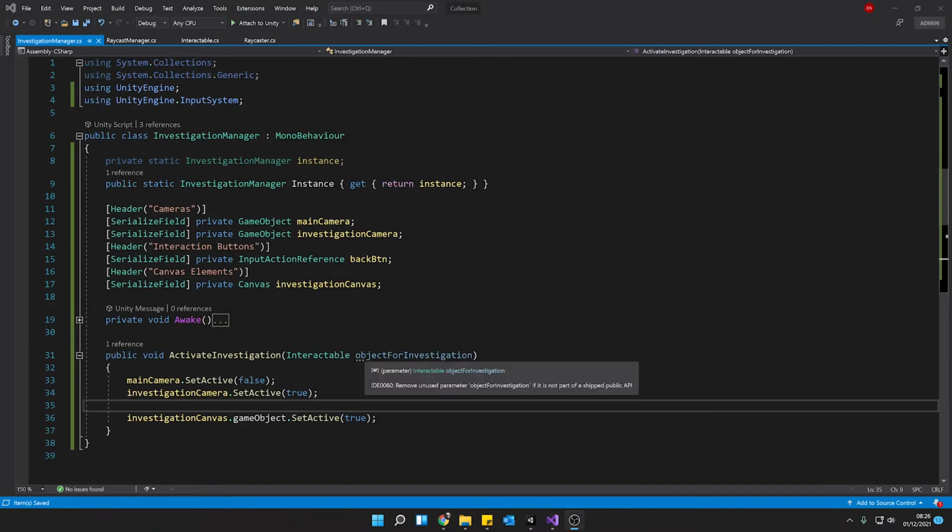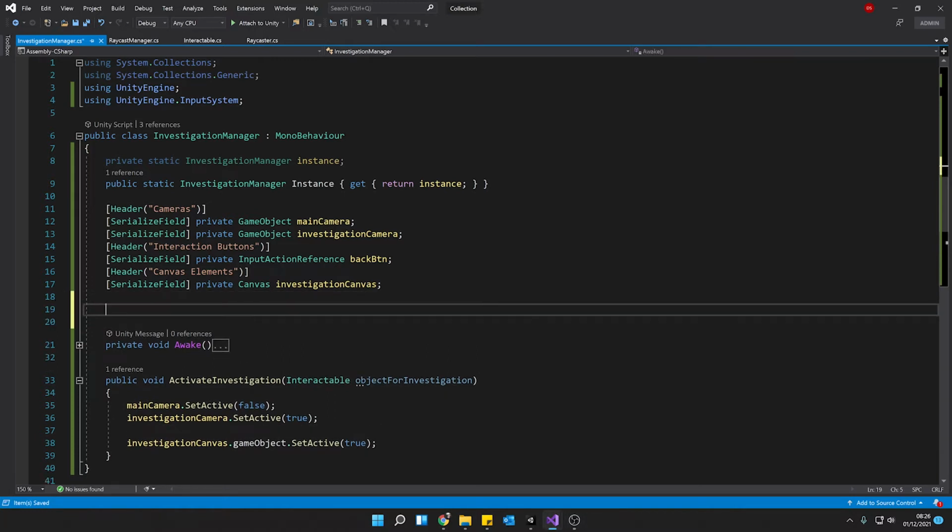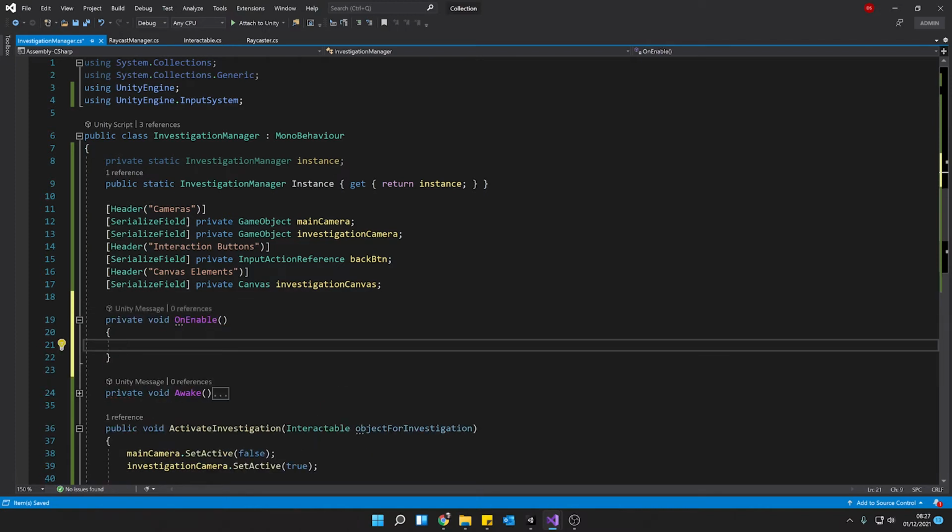Once it opens up, we need to just hook up our back button. So we're going to need to listen for that button press. We're going to use OnEnable and OnDisable, first of all. So on enable, we want to listen to our back button. So we'll say back button dot action dot performed. So once that button has been pressed, we can go ahead and close the investigation.